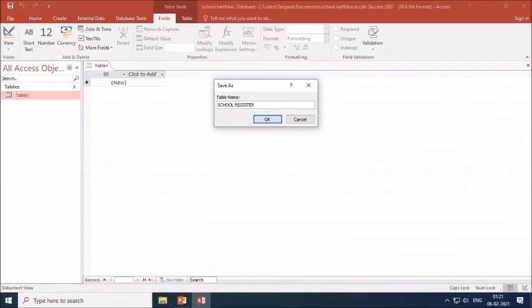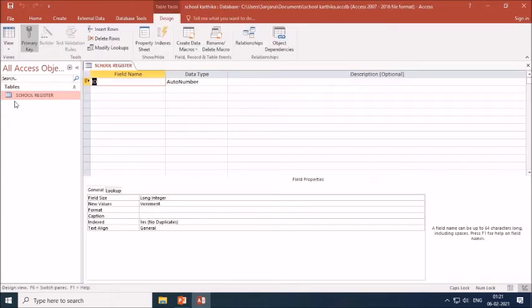School Register, then click on OK. You can see it will allow you to enter the field name and data types, and here on the left hand side you can see the School Register table has been created. Now here you have to give the field names for creating the structure of this table.